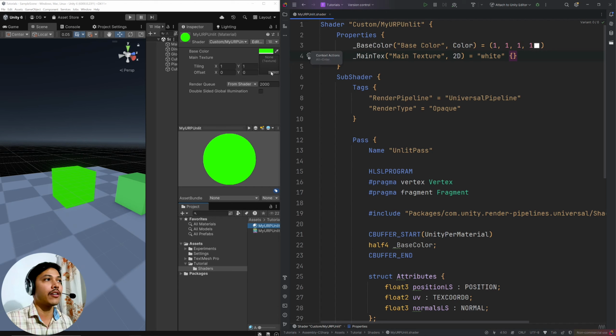Now properties can also have attributes. There are like 7-8 attributes. You can look them up in the documentation. For now, let's say I don't want to use tiling and offset, so I can use the NoScaleOffset attribute on the main texture. So square brackets, go NoScaleOffset, and hit save. And the tiling and offset is gone.